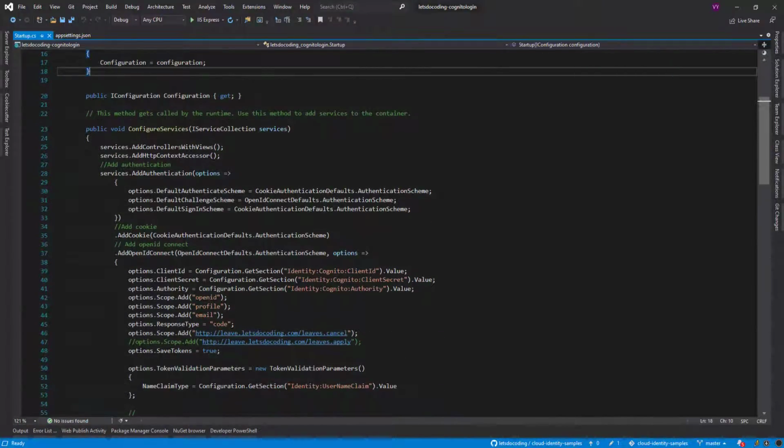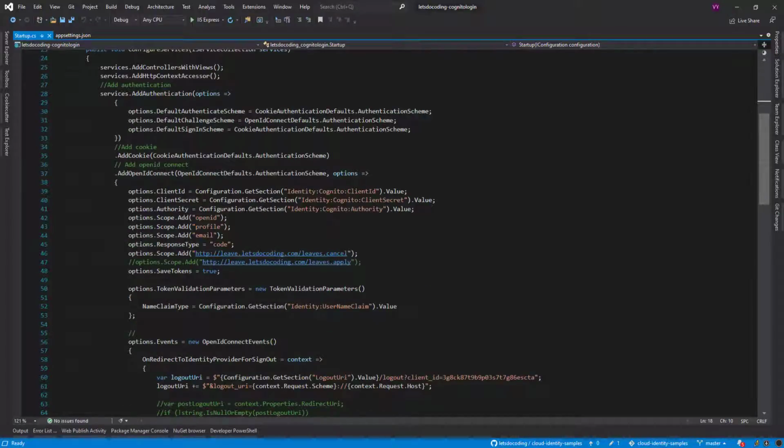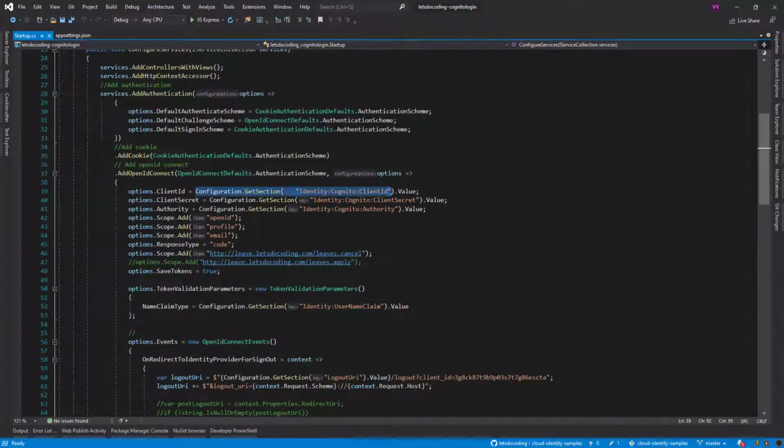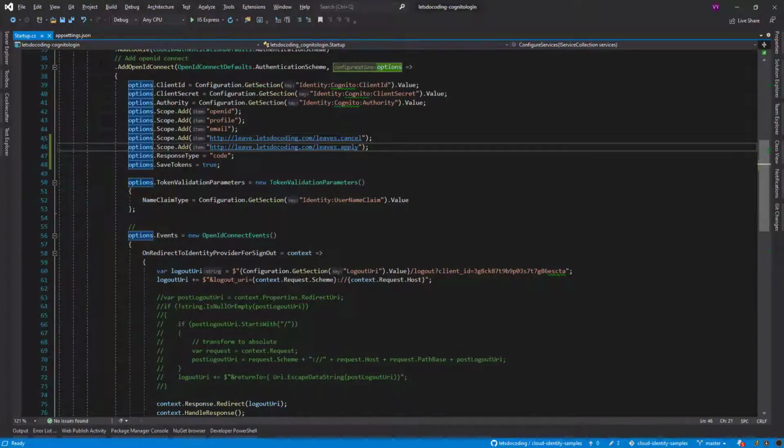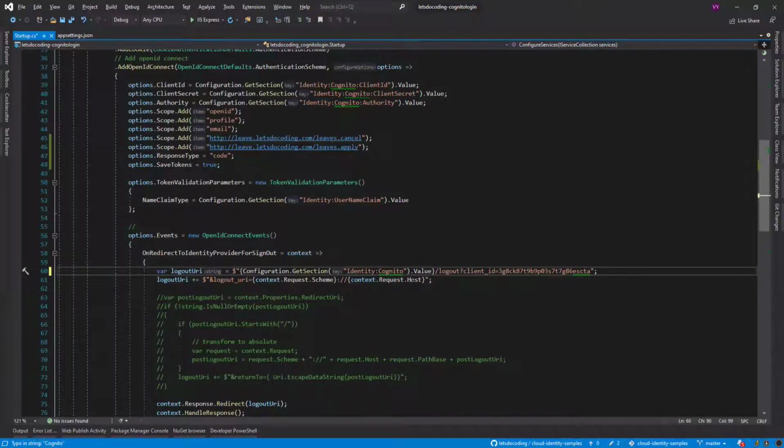Some changes since the last demo. I have changed it to use the configuration provider and not the raw values directly over here. All right, so there's a problem over here and I need to update that. Let me just quickly fix the code, otherwise it will not work.